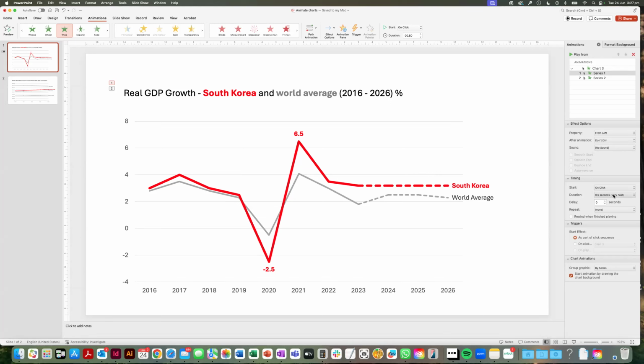The last little thing I'll show you before we move on to our next chart is those lines appear really, really quickly. And if we want to just drag that out a little bit, we can go up to timing and you can say on click, or I'm going to leave it on click. You can say with previous or after previous, but we'll leave it on click. Duration, that's what I want to change. So we've got a few options. We can go fast, 1 second, medium is 2 seconds. I'm going to say, let's try slow, 3 seconds. Or you can put in whatever you like there.